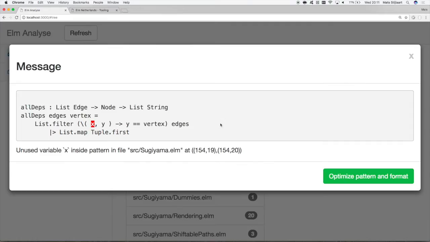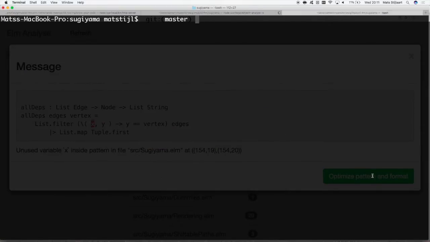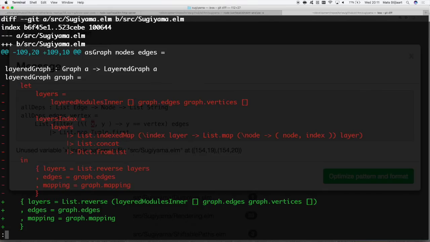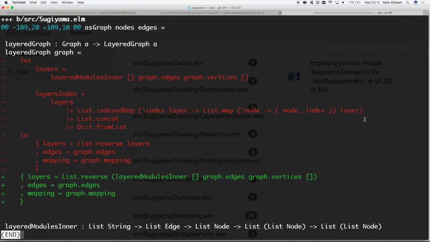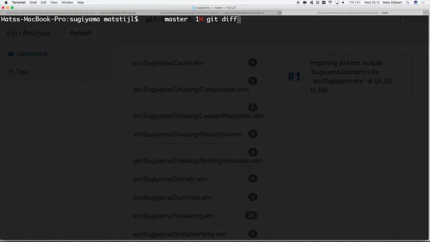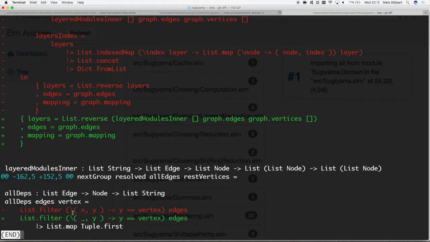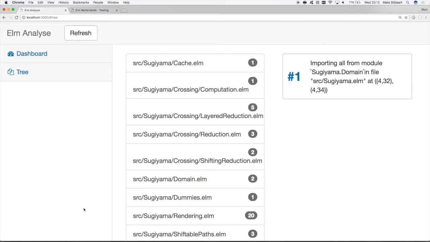Another thing which you might encounter is that you have variables in pattern matching which you don't require. I think normally in Elm you would write an underscore and write a function to just optimize this pattern. So if you go to my terminal, you see that I just had this diff of the code I removed. If I click optimize format, remove the message, and if I git diff again, you'll see that it removed the variable. So it will help you clean up your code.